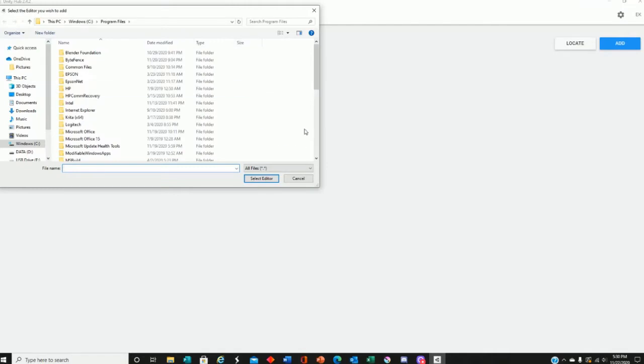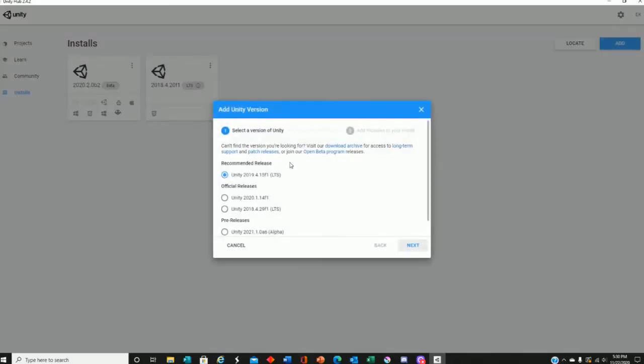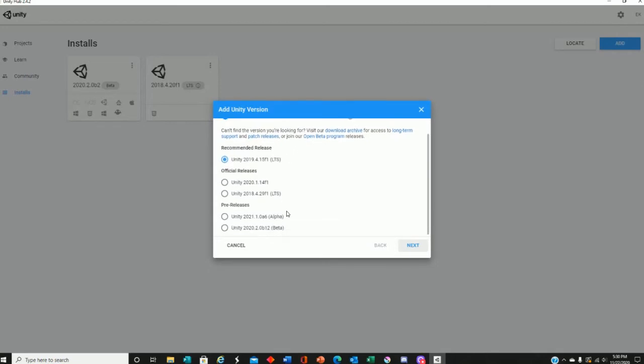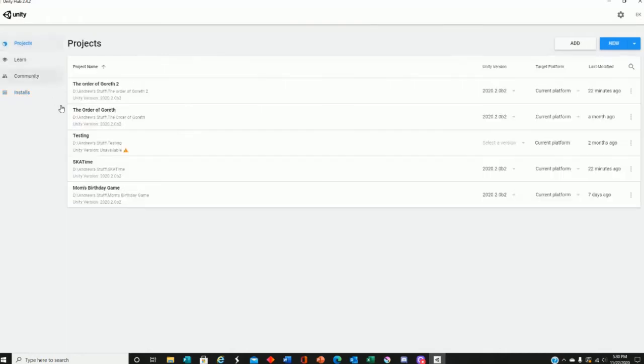Now we can locate one, but I'm not going to get into that. And you can also add an update. So let's say you're playing on, what's it called, let's say you're playing on 2018 and you want to update to 2020. So you just click which update release you want, and then just click next. But I don't really need another one because I have this one. Well, I think it's a pre-release. Alright, back to projects though.